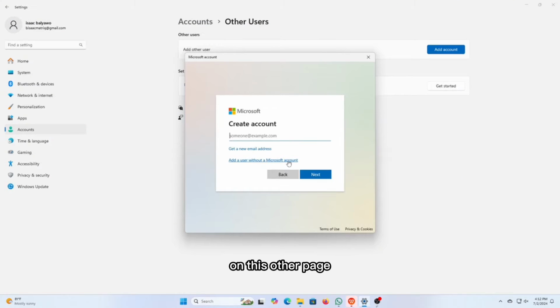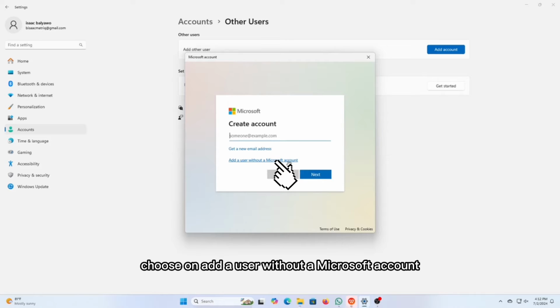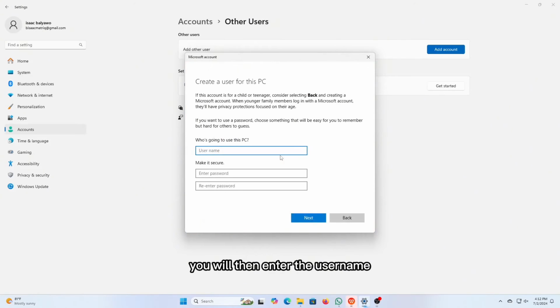On this other page, choose Add a user without a Microsoft account. You will then enter the username for the newly created account. Proceed by entering the password.